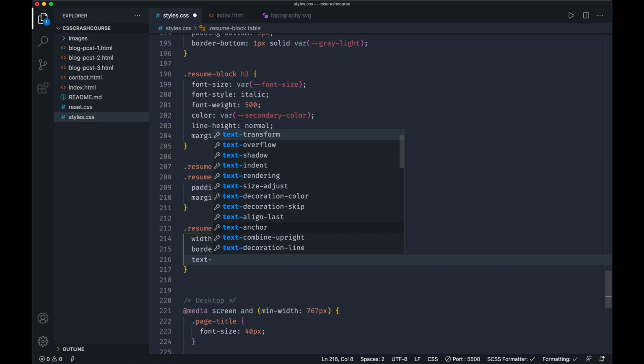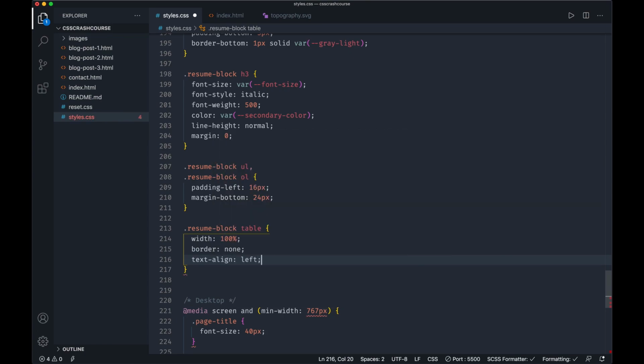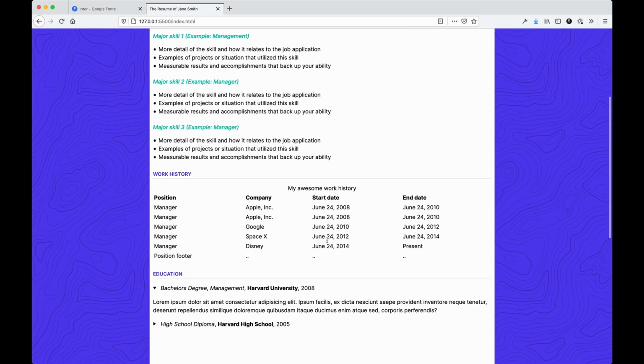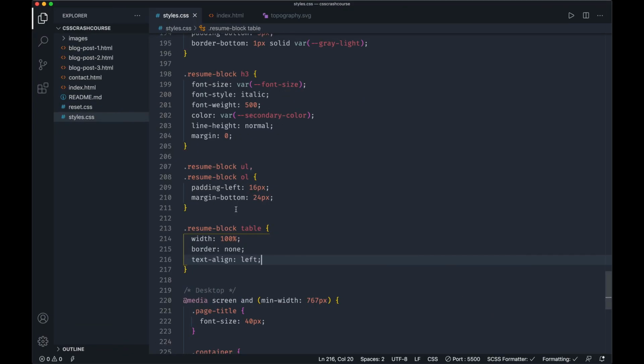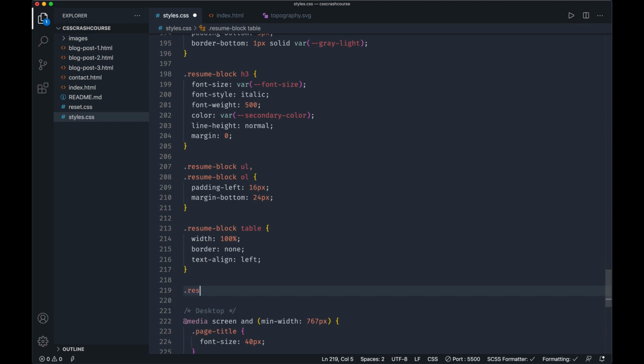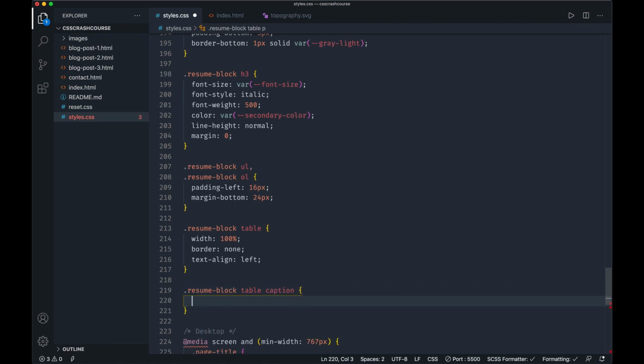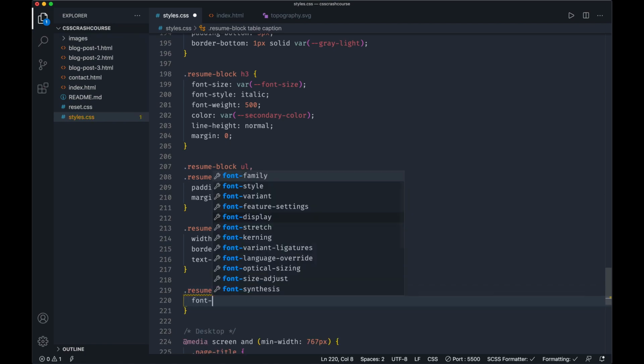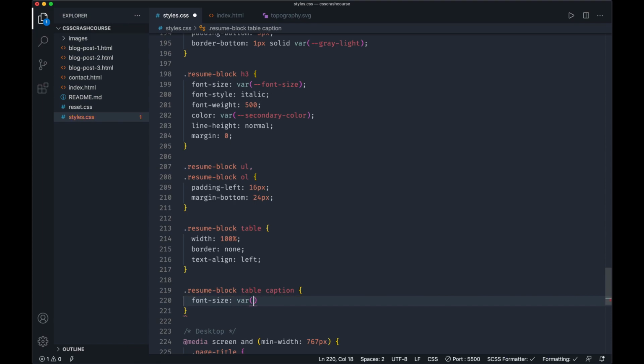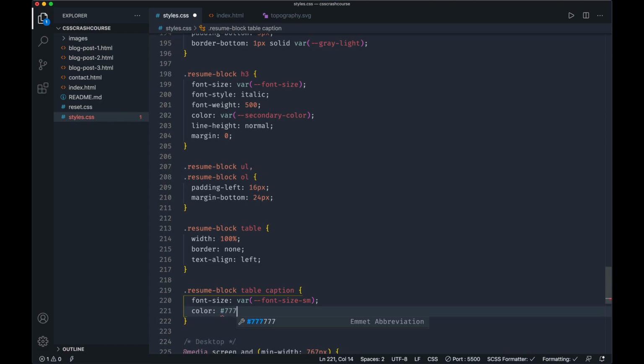So text align left. That'll give our table a full width boundary here, and we're aligning everything left instead of centered like it was by default. So resume block table, there's a caption element, and let's just set that to be less in the way. I'm using a custom color here. You can throw colors in there inline just like that.